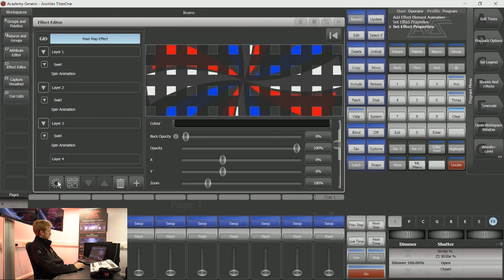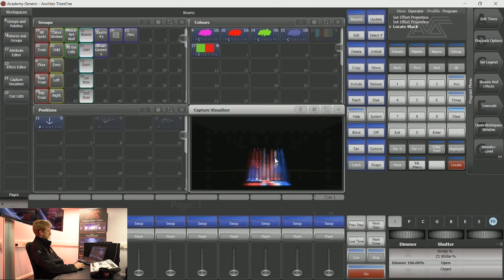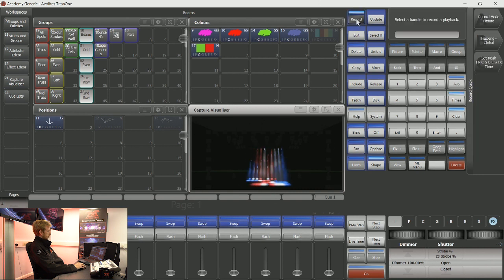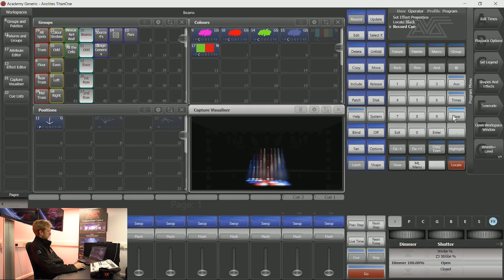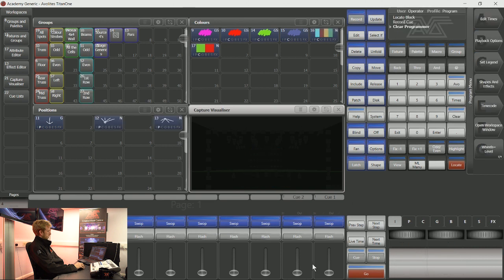Inside the effects editor, I can tap that black sun icon, and you can see I have this wonderful 3-colour swirl going on. Same way, recording it, and now anytime I fire this playback, I will have that red block rotating. Anytime I fire this playback, I've got my 3-colour swirl going on.